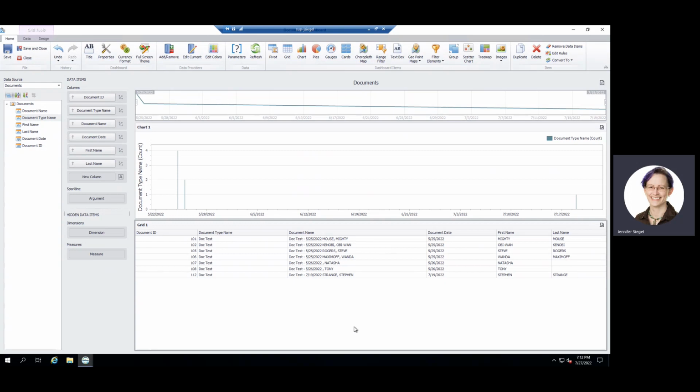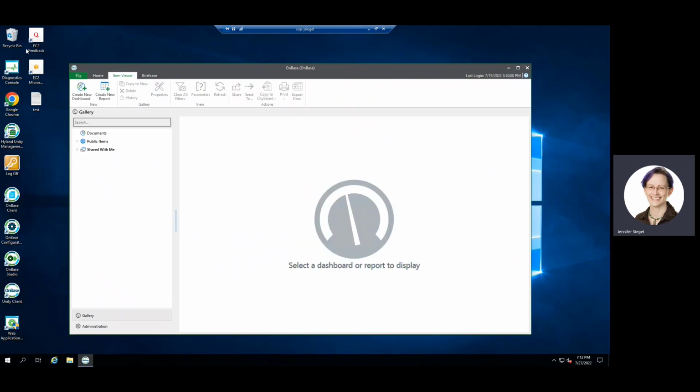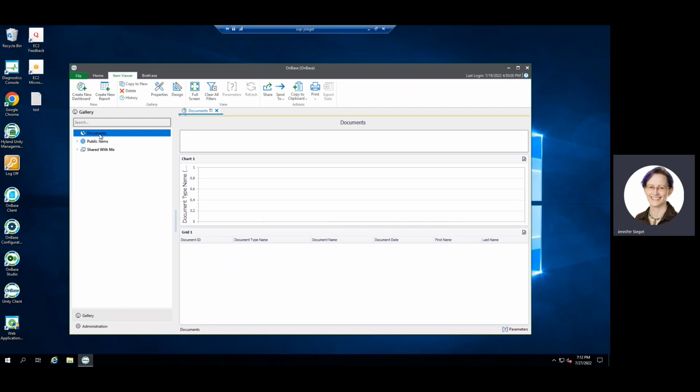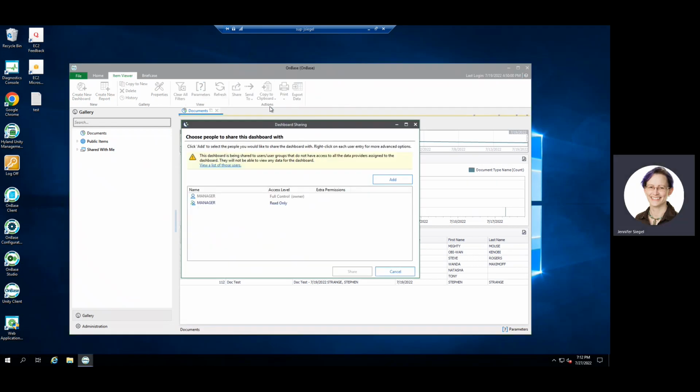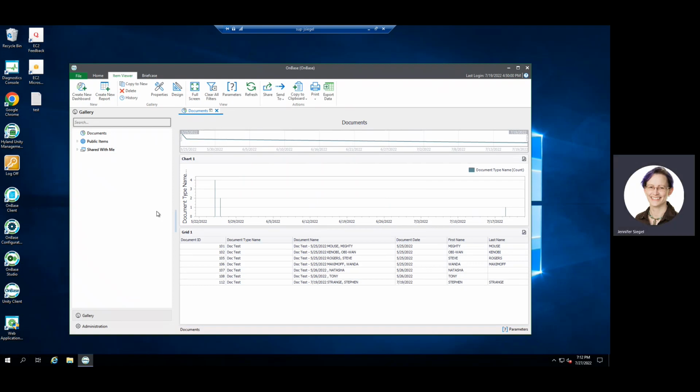So that is the basic creation of a dashboard. So I'm going to save and close that. And so in the gallery, here's my dashboard report right here that I've created, and I've shared it with the manager group. So you can further share it here. And that's about it for a basic dashboard.